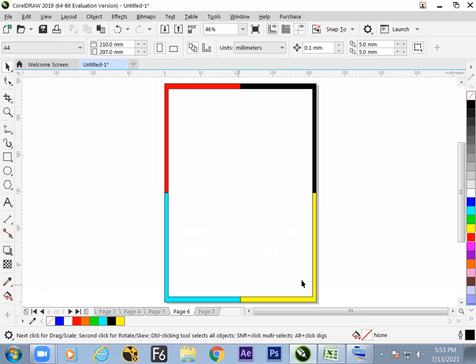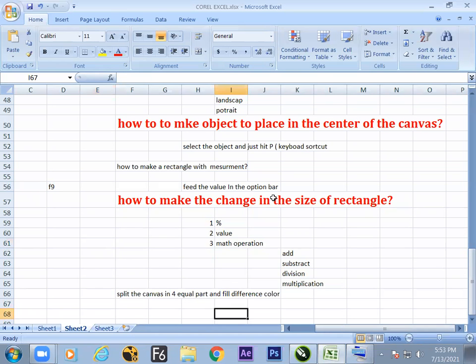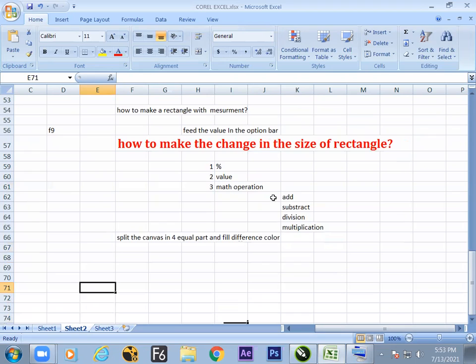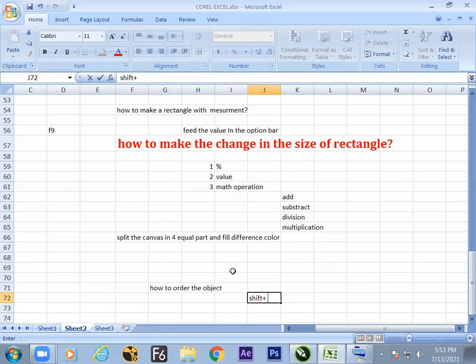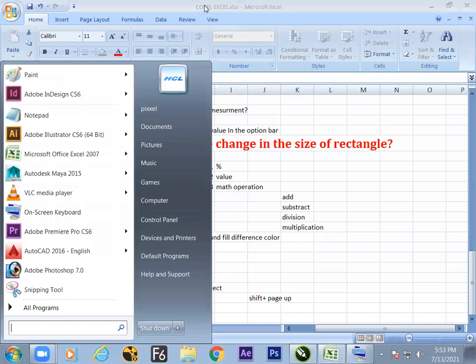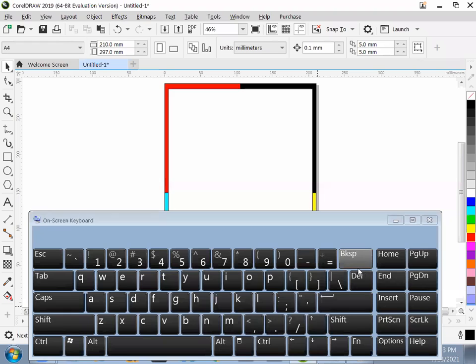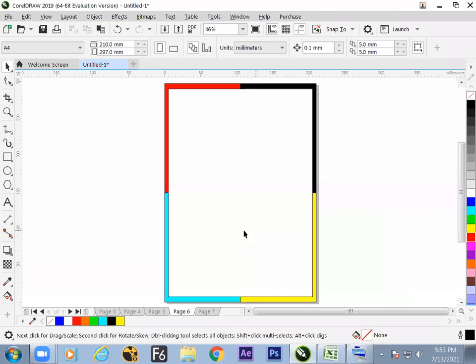Now what we have learned till now is how to order the objects. Order means getting one object above the other, getting one object below the other. Ordering. And what are the shortcuts we have learned? Shift plus Page Up. Page Up is there on our keyboard, right? Page Up, Page Down will be there on your keyboard. That will help you out too.